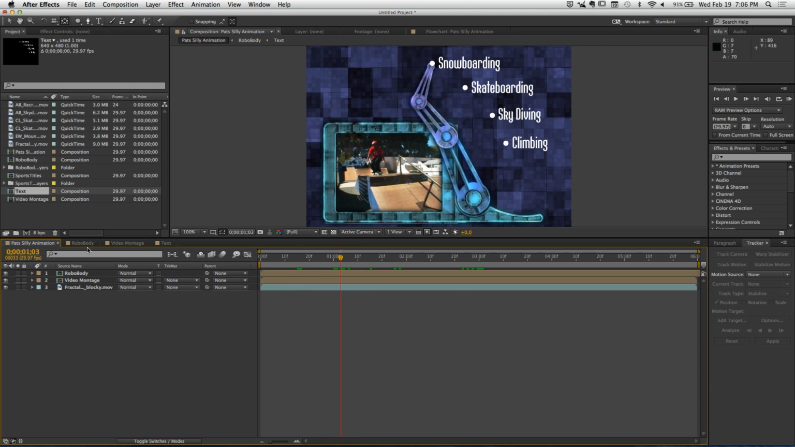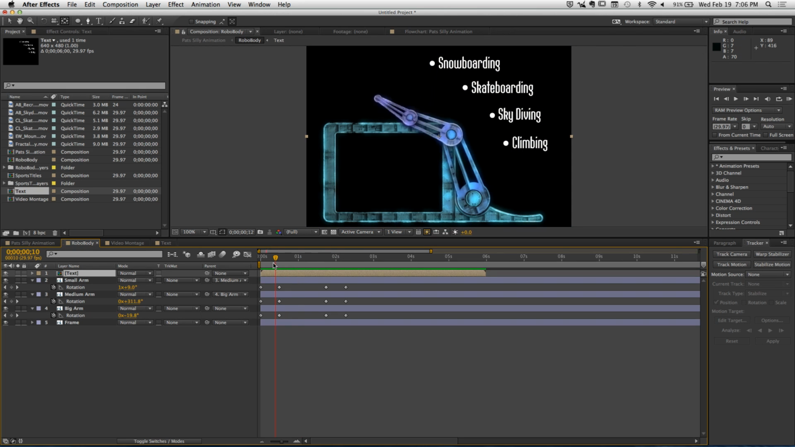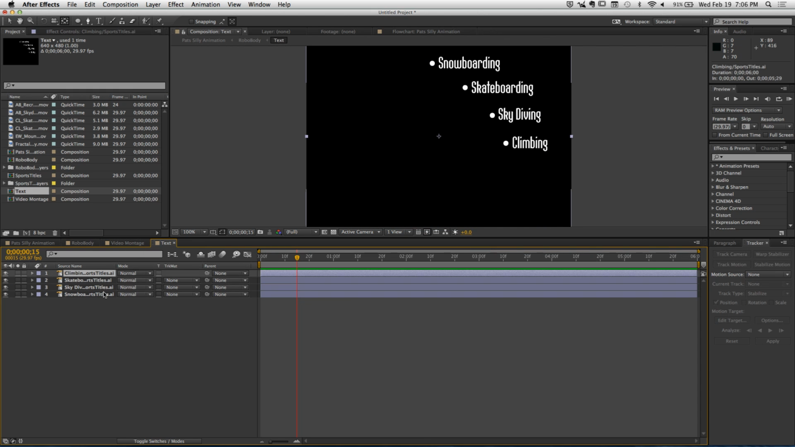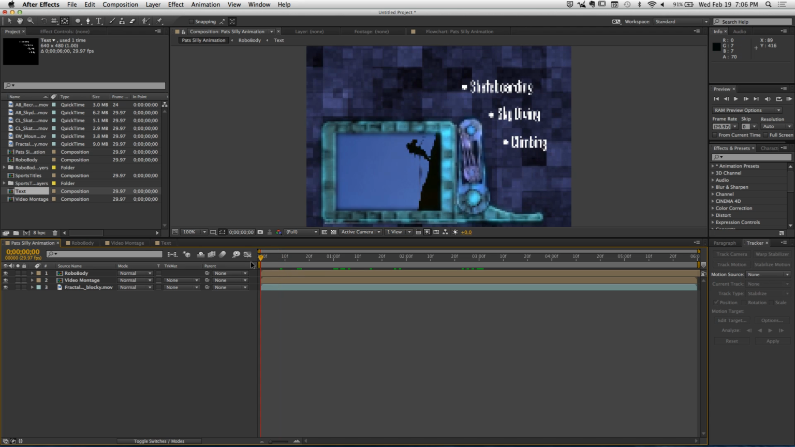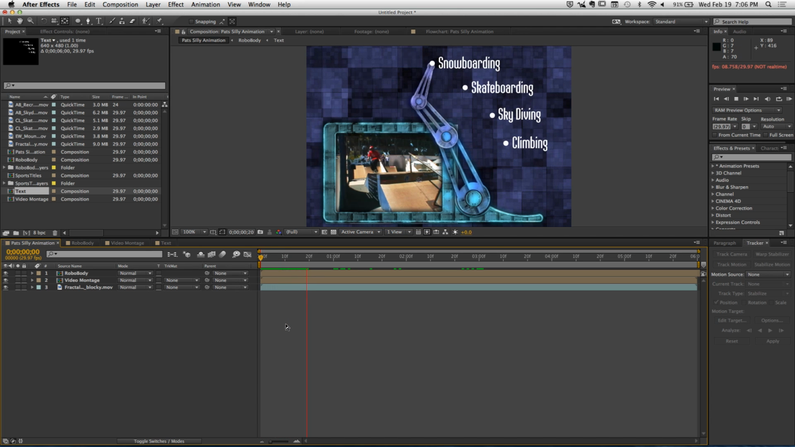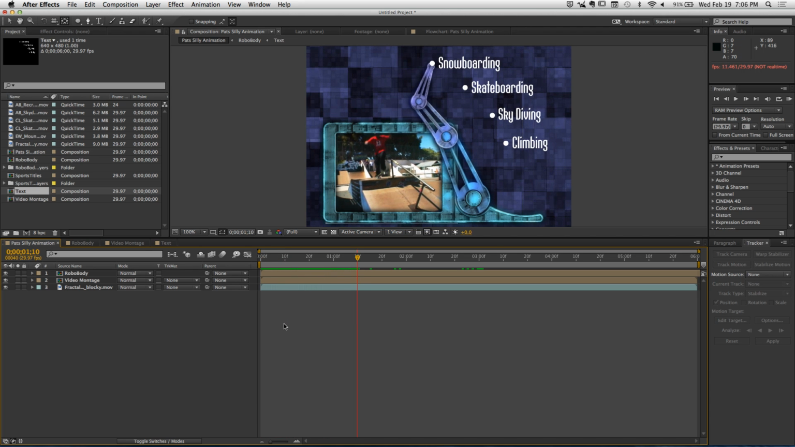Let me go back to RoboBody, and I'm going to put my playhead right where I want it to go. Now I can go into the text composition and start establishing what I need to do for snowboarding. At this moment in time, this is where I need the opacity to turn on, and then I can just back time a little bit and reduce its opacity. And now when I go back to my master comp, everything pops on right where I want it to pop on. The playhead is going to remember its position from composition to composition.